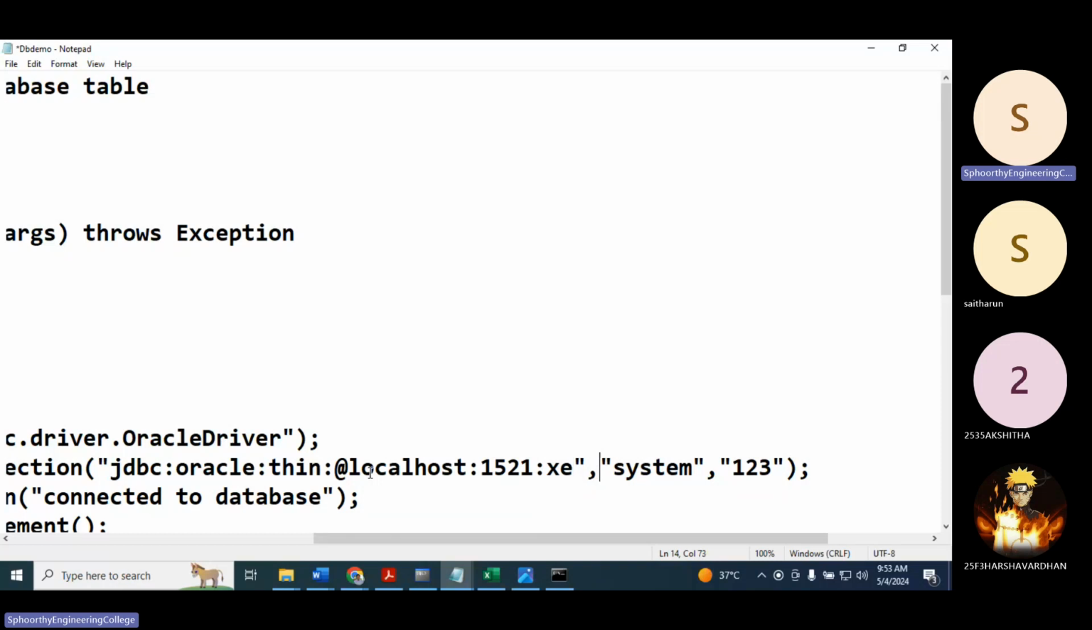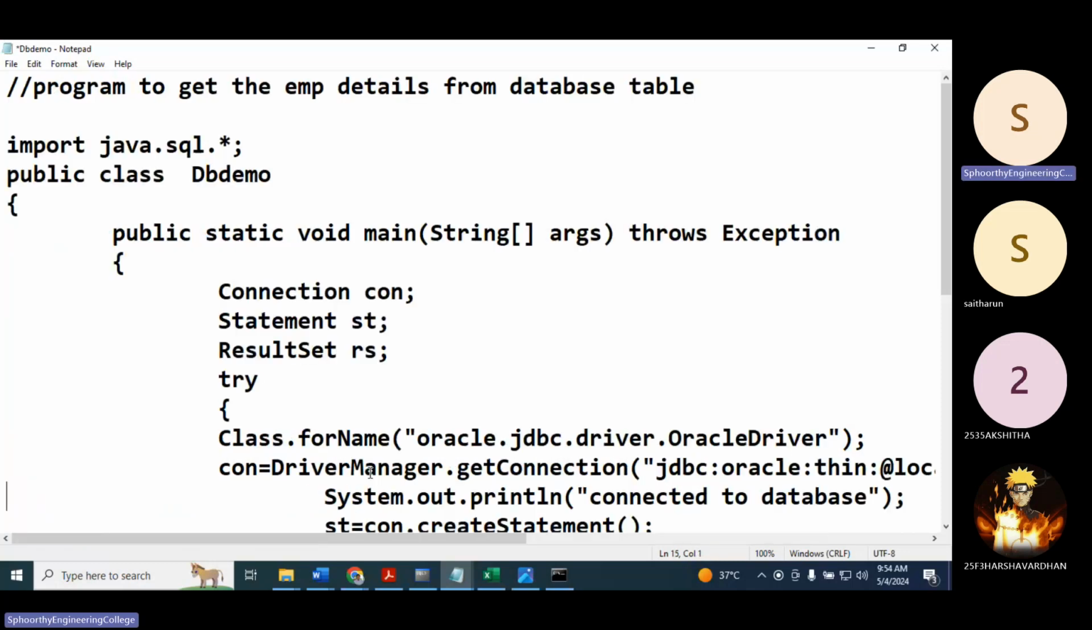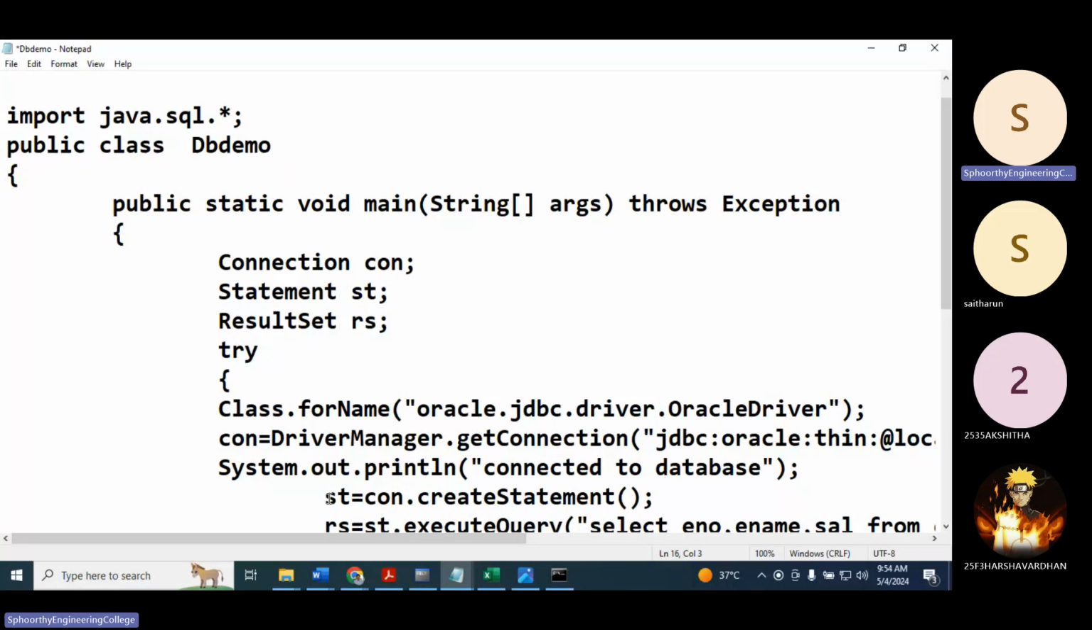What is the second parameter? The second parameter is the username. What is the third parameter? Password. Username is system. Password is 123. Now see here, that's it. These are the two lines which contain the database connectivity code. Then System.out.println: if the first two lines execute successfully, I can print a message saying connected to database.